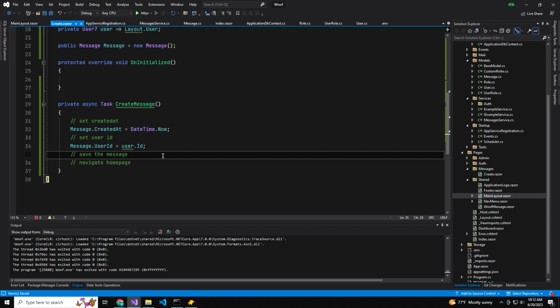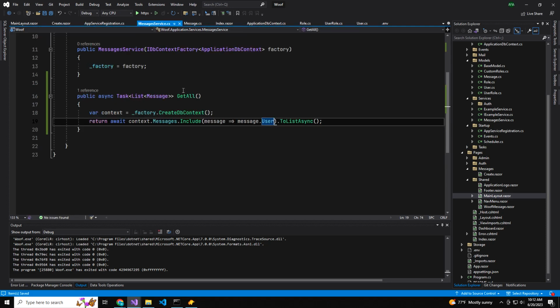Then we need to save our message. So we need to create a new method in our message service.